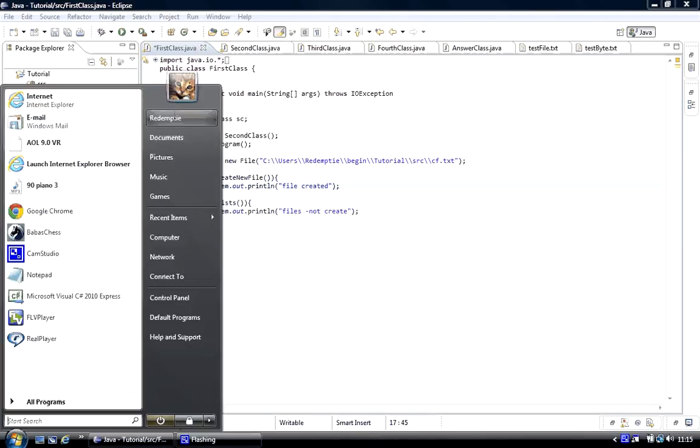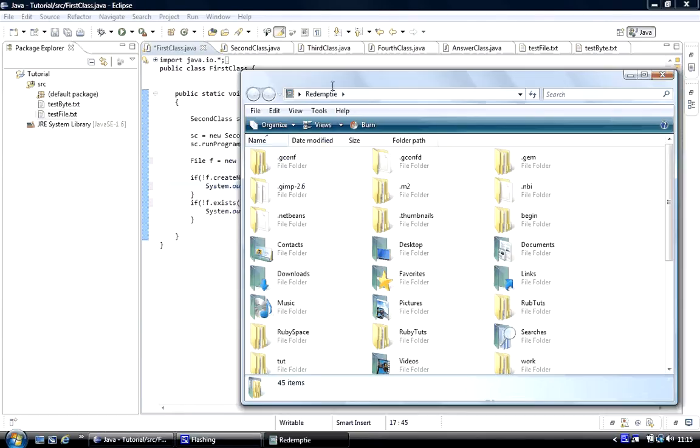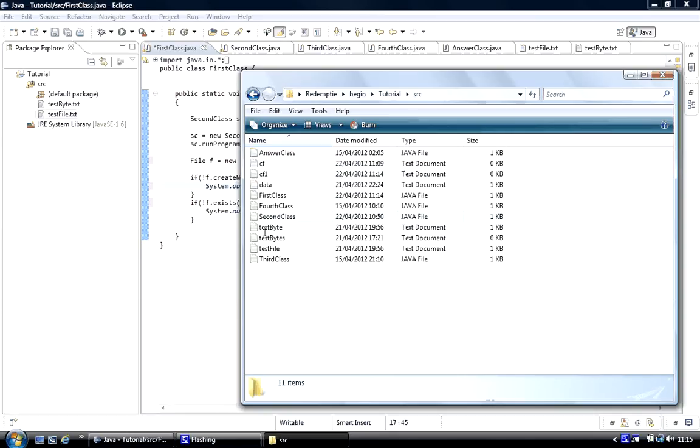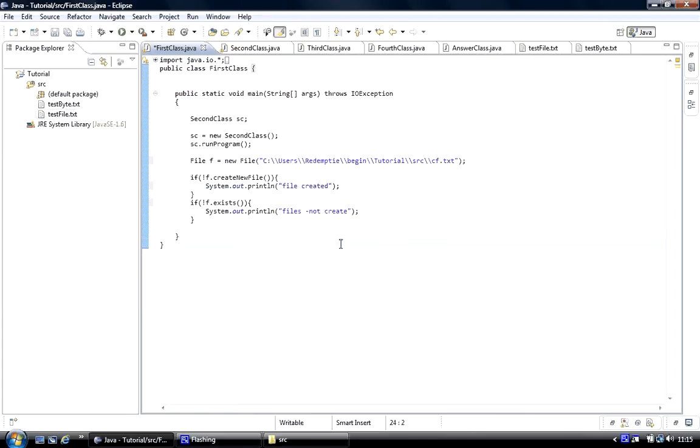Tutorial, and as you can see that I've created one called F1 as well. So it does work, and so what I did put in was if file exists, does not exist, print this here. And so if we run the program, file created, but it's not done this one.